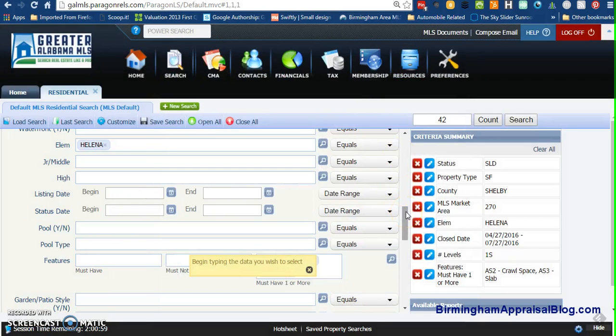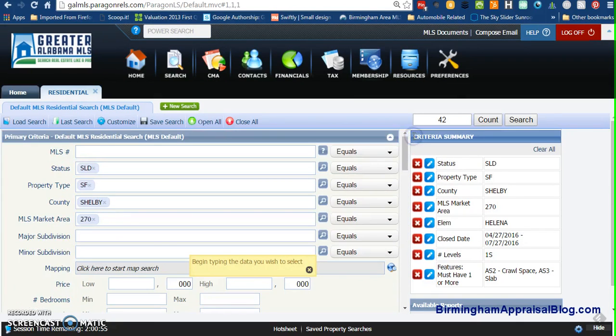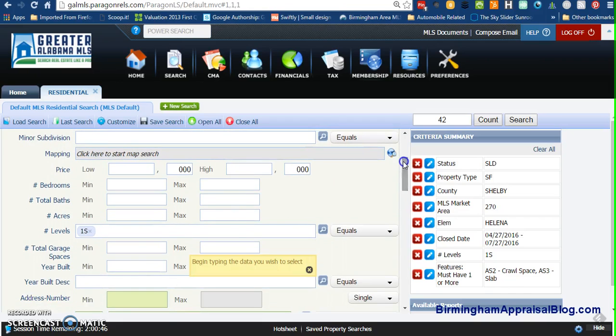And then the property was built in 1993, and I like to start out looking for comps that are 5 years younger to 5 years older. So under year built, I'm going to choose 1988 to 1998.